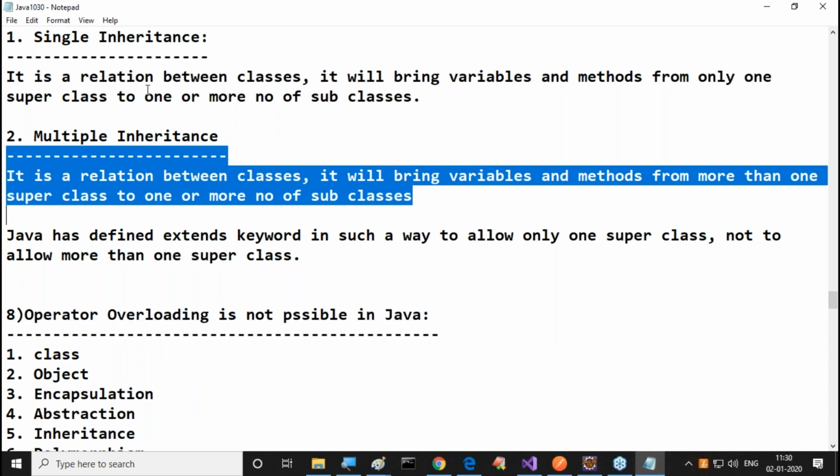Why is multiple inheritance not allowed in Java? If you observe this point, right, sir. All of you are listening now?